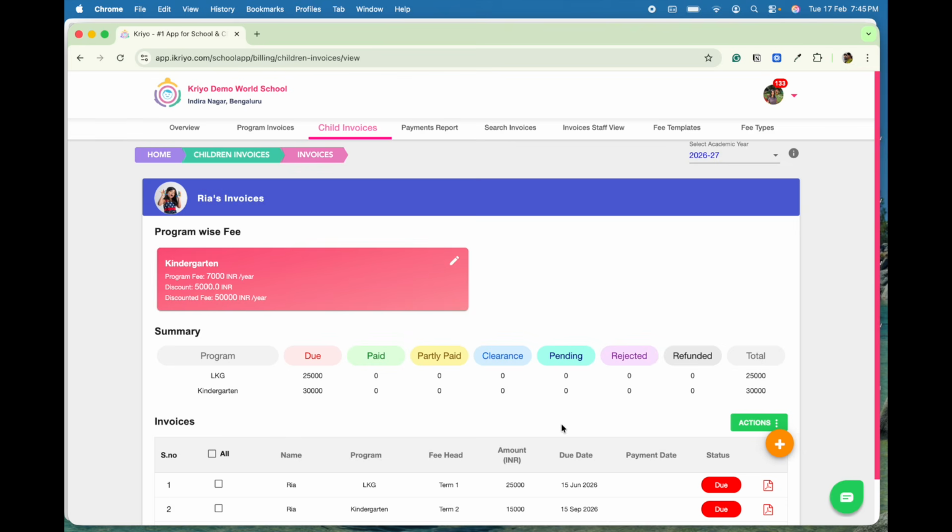That's all. So now the parents will be able to see the fee invoices in the parent tab, and they can make the payment now itself and reserve their seat for the next academic year.